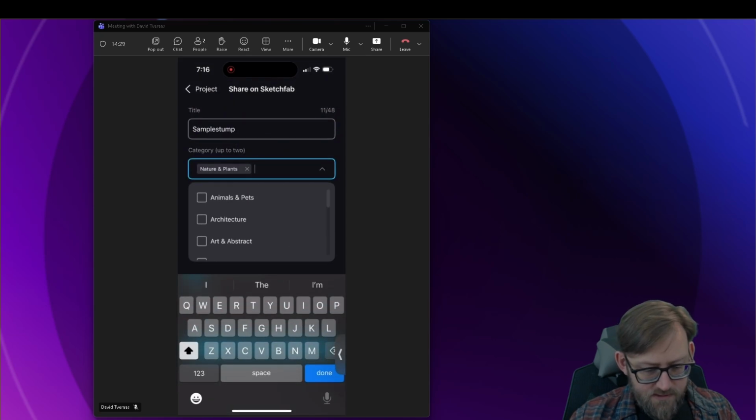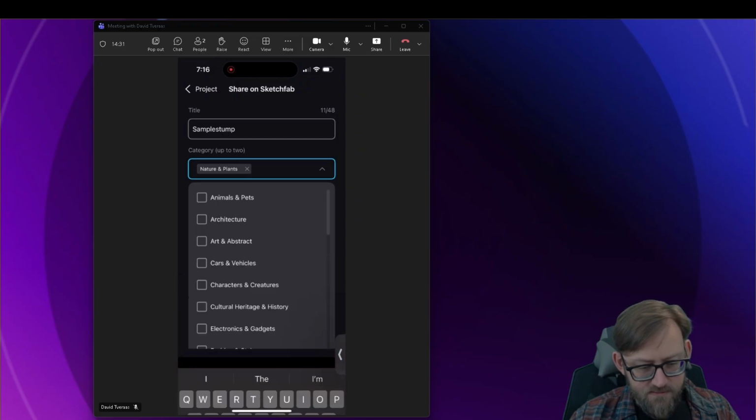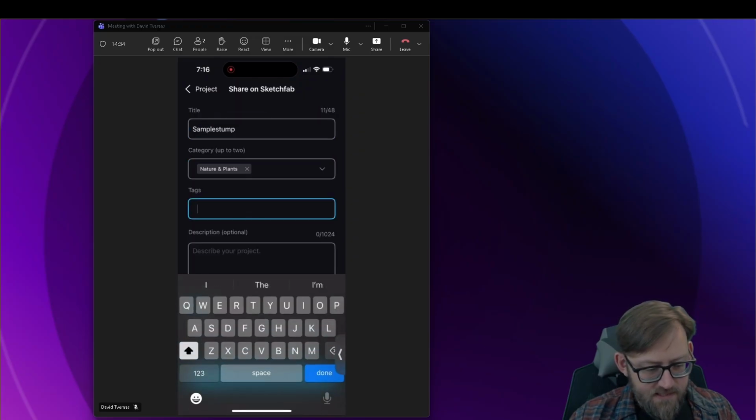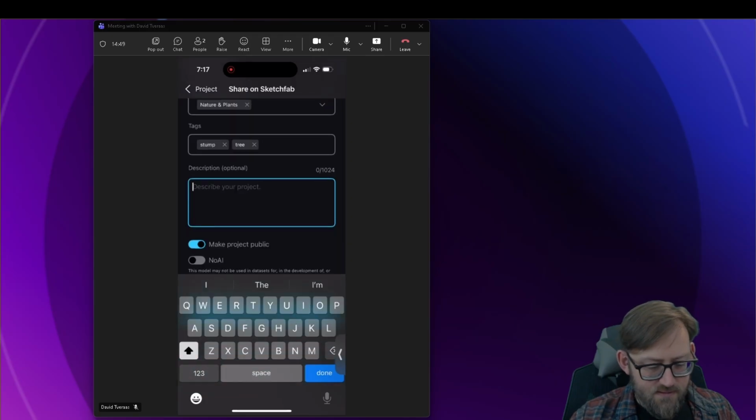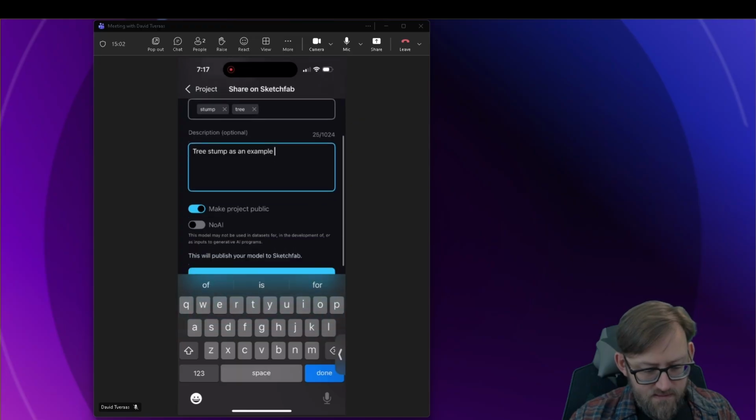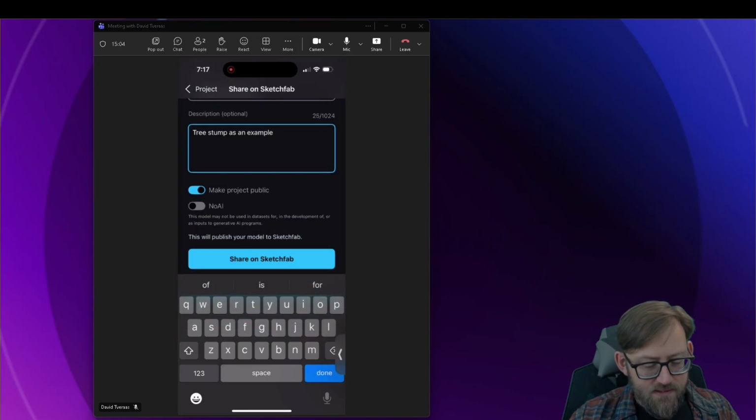That will close. Get it to close. It doesn't want to close. There we go. I can add tags. I can write stump, maybe tree, description, tree stump as an example. I'll make it a public project.